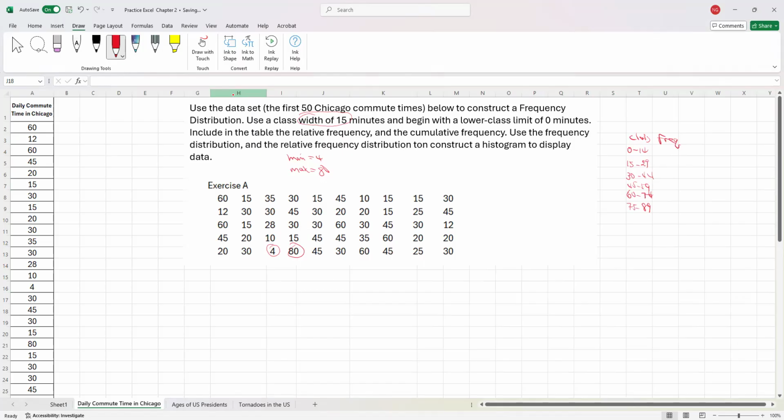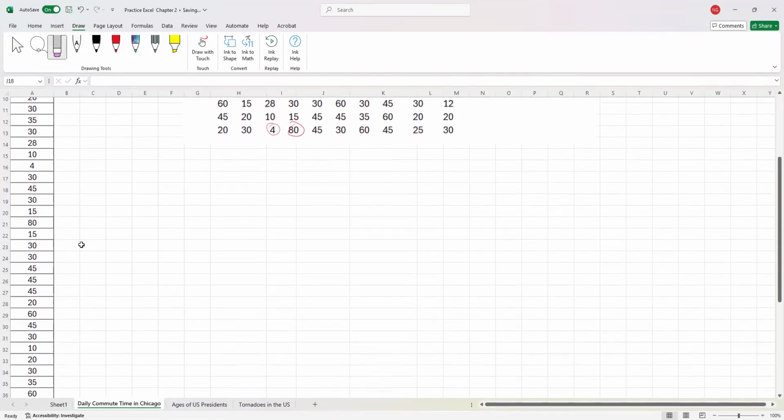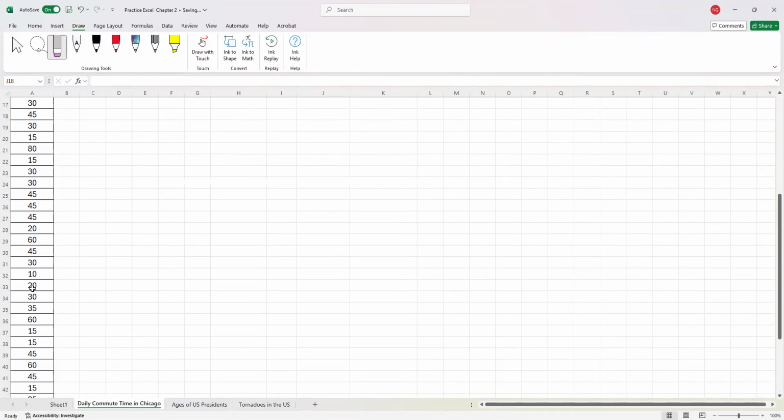Now, because we're going to do it in Excel, I rewrote this data set into a big long column this way. No matter how your data set is displayed, it's better that you review it and put it in terms of a column. So I put the daily commute times in Chicago into a column. If you go all the way down, you would see that we have 50 data in total.